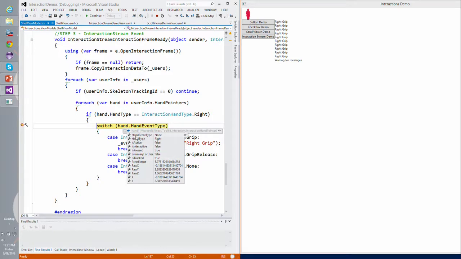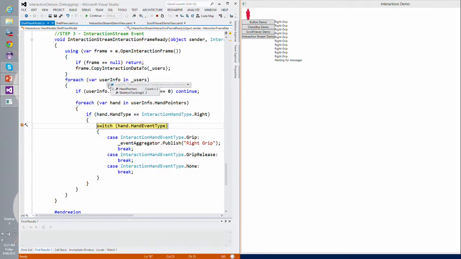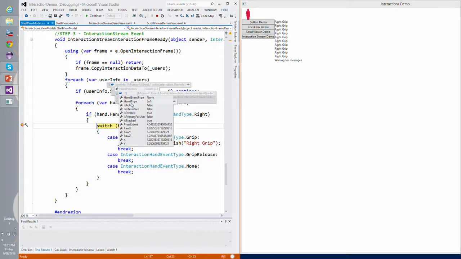And then for each hand, you get all this information as well. So you get the hand type: right, left, gripped, released. So you can cycle through that for the number of players that you have and get all the information, and do what you want to do with it.